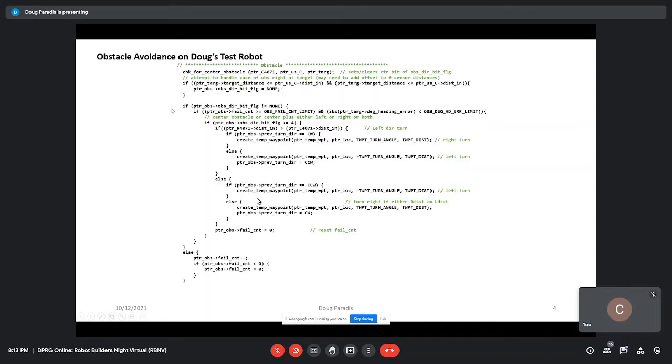And then if you have an obstacle, then this bit flag is not going to be equal to none. For a center one, it will be equal to 4. So in that case, it looks at whether you have reached the fail count limit. Otherwise, you can't just trigger off of one detection. Right now, I think it's using 5 detections. It has to detect 5 in a row for it to kick off.